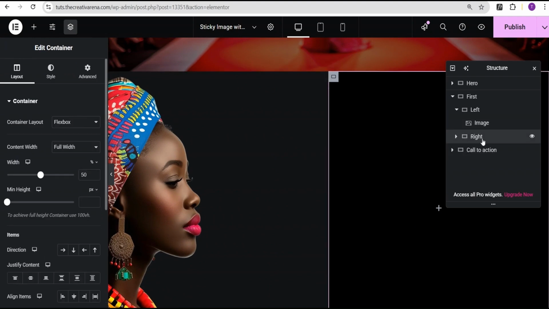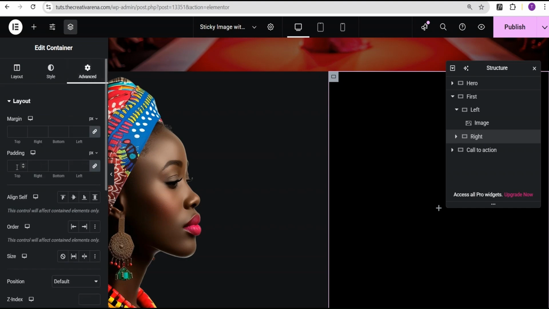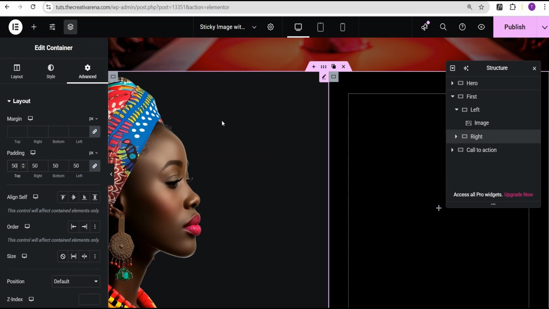Okay. So now the next thing we're going to do here is I'm just going to come over to this container here, this right container here, and then I'm going to add some items to it. First off, I'll go to the advanced settings for the right container. For the padding, I'm just going to give it a padding of 50 pixels all around.